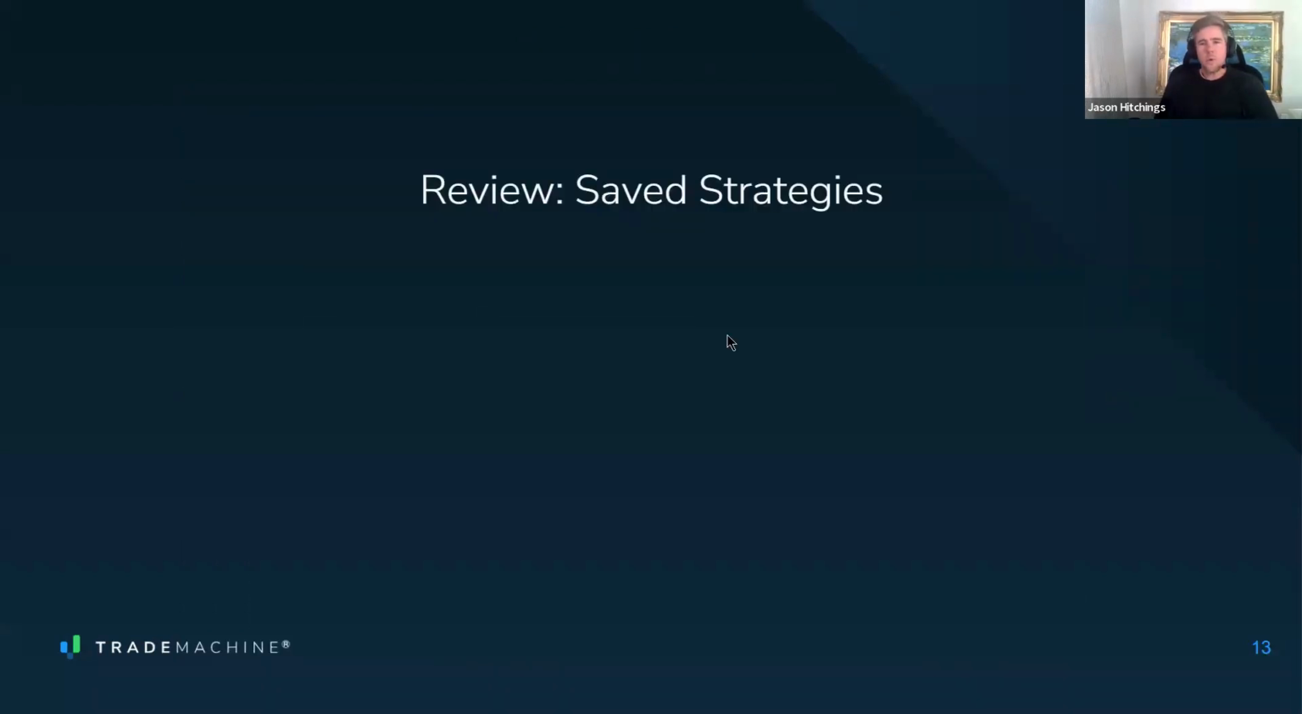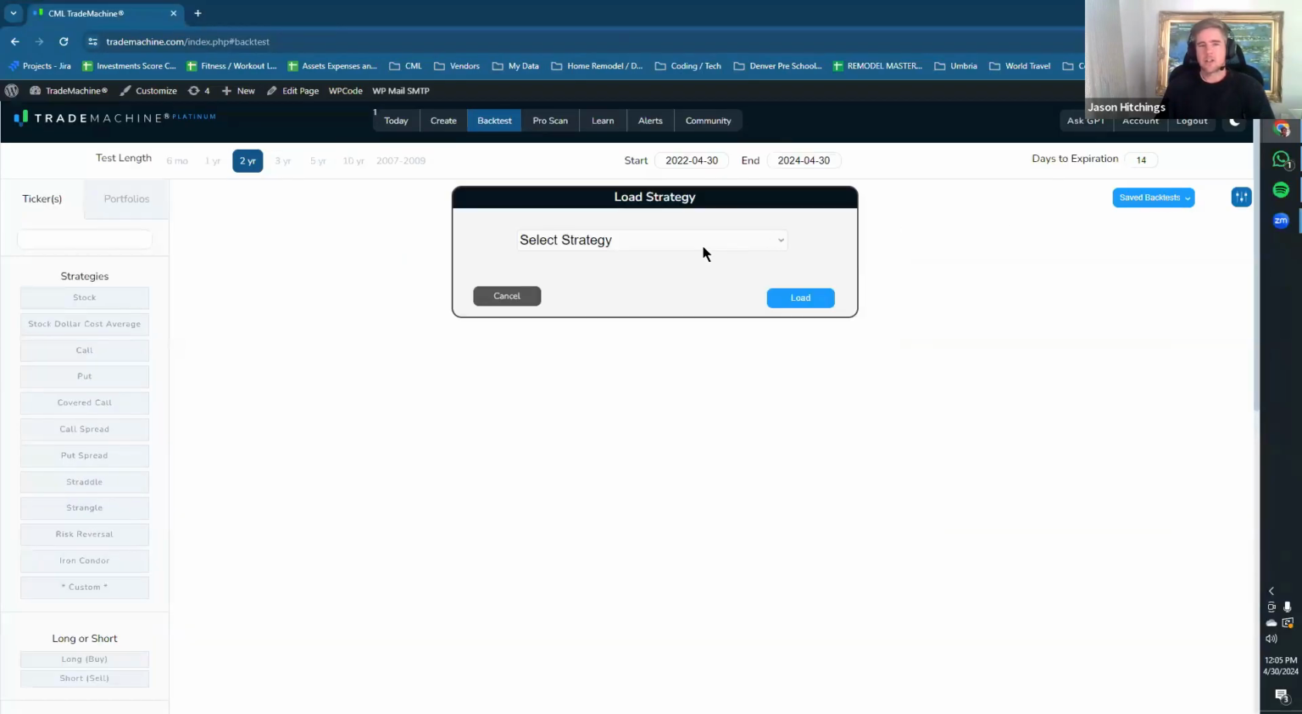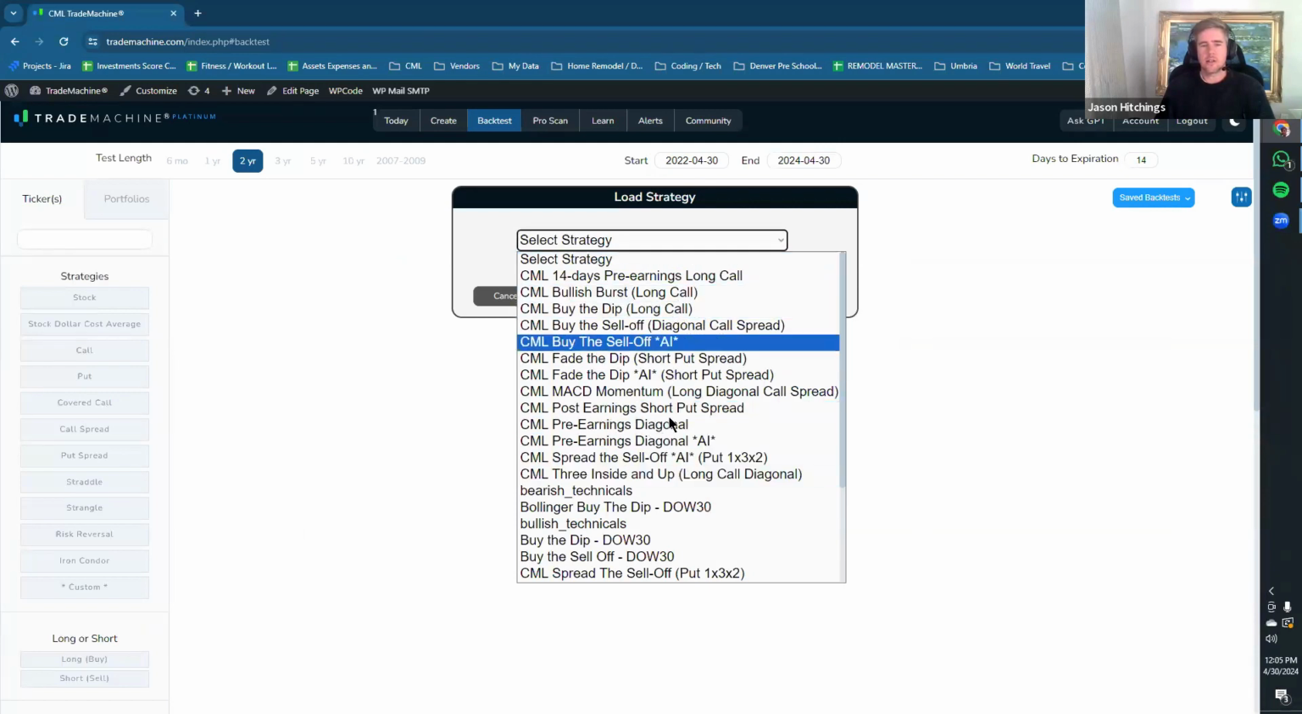Okay, so last week we looked at saved strategies. On the top right of the backtest tab, you'll see saved strategies, and you can click, and all the ones at the top are the ones that we've created at CML. You just click Save Strategies, and there's a bunch of strategies here. These are all in the Today tab.